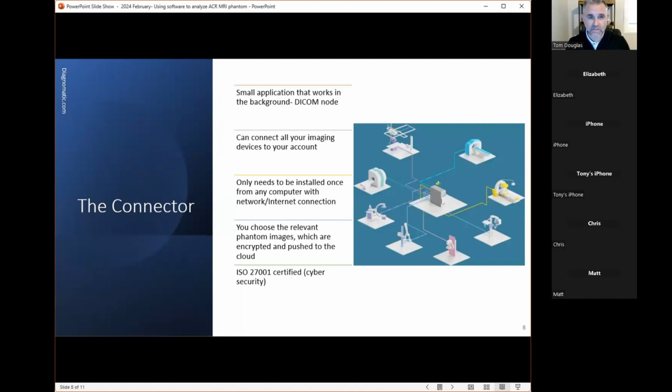So the connector is a small node, if you will, that runs in the background. And what this allows you to do is, once you have a connector in a single location in a clinic, a single location in a hospital, it allows all these different devices using an internet or network connection to have access to it.